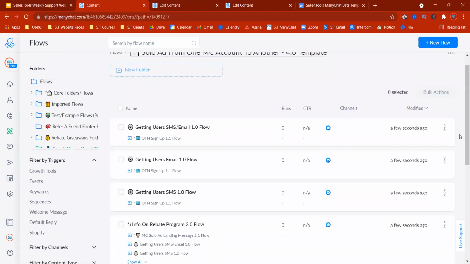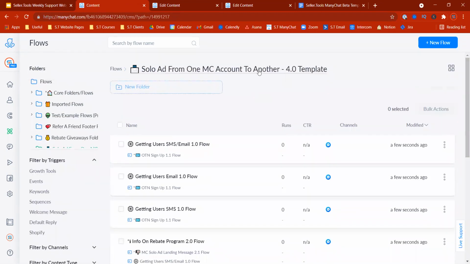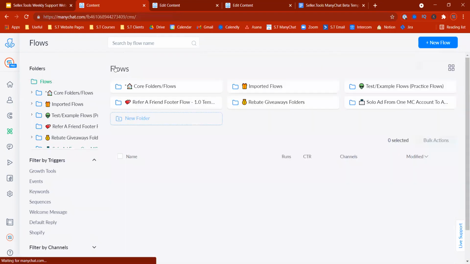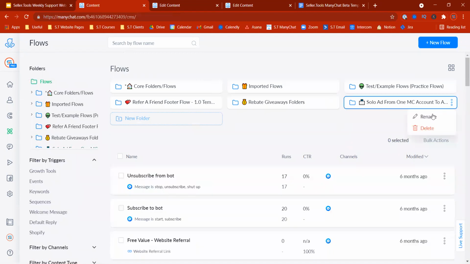Remember, the way this works is that you need to install this template on 2 accounts, your page A and page B. Page A is the one that's going to be broadcasting and letting the audience know about page B running a rebate giveaway. In this example, we're going to pretend that I installed this on 2 different pages. Obviously it's not the case, but I'll show you how to go about this.